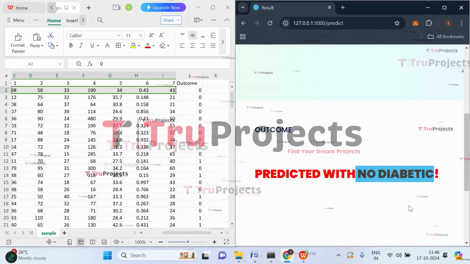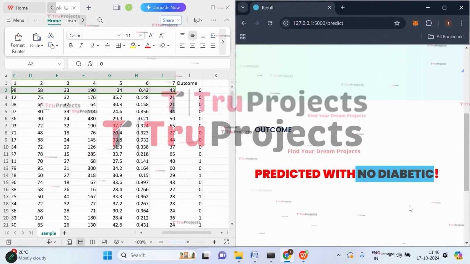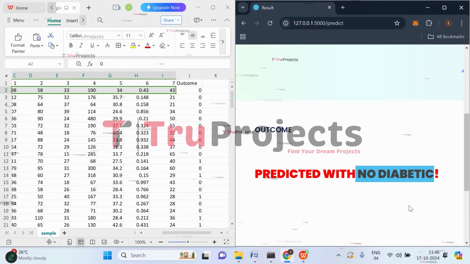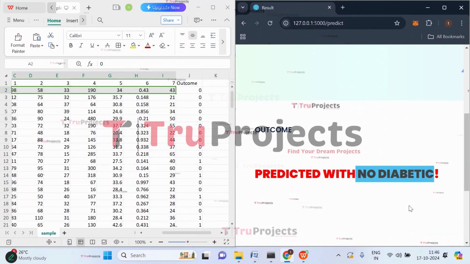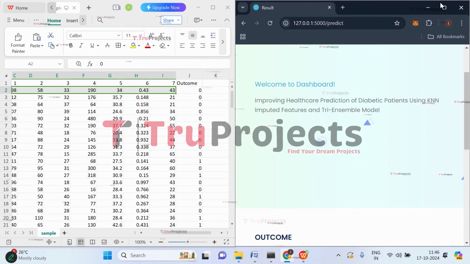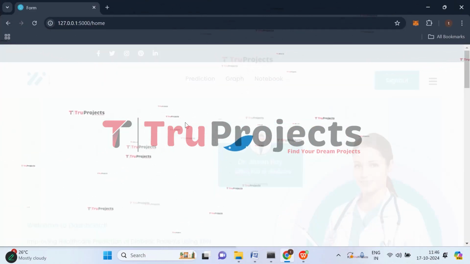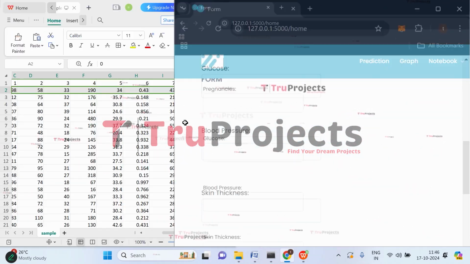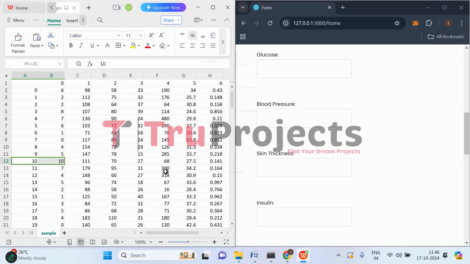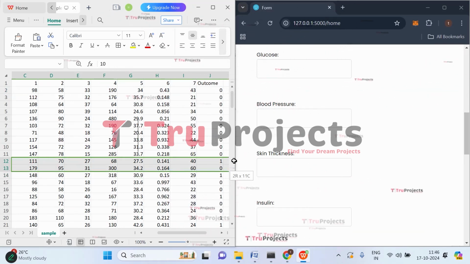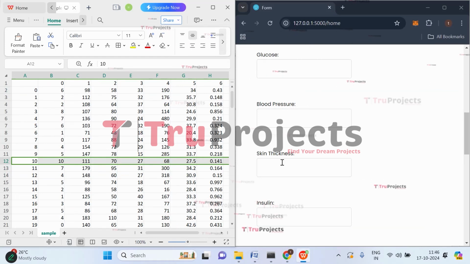The given input will be processed at the backend, and the trained model will be used to give the prediction. So here the trained model which is being used is the stacking classifier. Now let's give another set of input. Let's go with the 12th test case, whose outcome is 1, which means the person has diabetes.